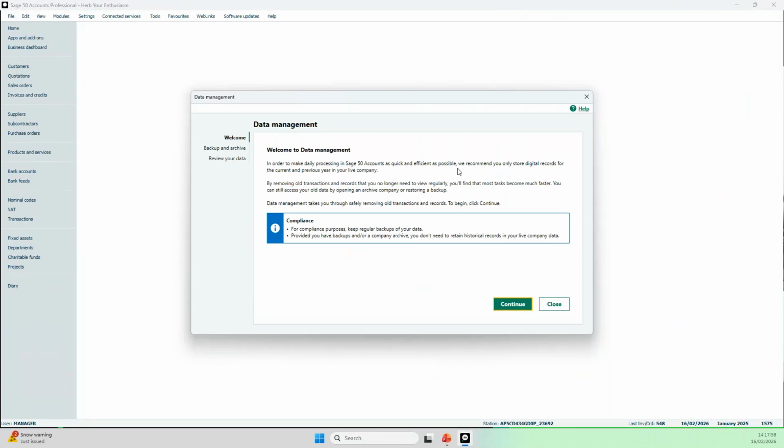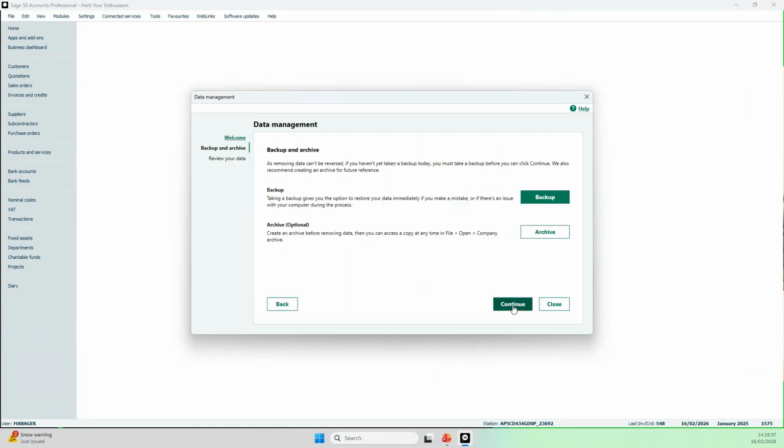Within here, it just tells us in order to make daily processing in Sage 50 Accounts as quick and as efficient as possible, we recommend you only store digital records for the current and previous year in your live company. By removing all transactions and records that you no longer need to view regularly, you'll find that most tasks become much faster, and you can still access your old data by opening an archive company or restoring a backup. It just takes us through safely removing all transactions there. Under compliance, it tells us that for compliance purposes, just keep regular backups of your data. And provided you have backups and/or a company archive, you don't need to retain historical records in your live company data. So I'm just going to click continue.